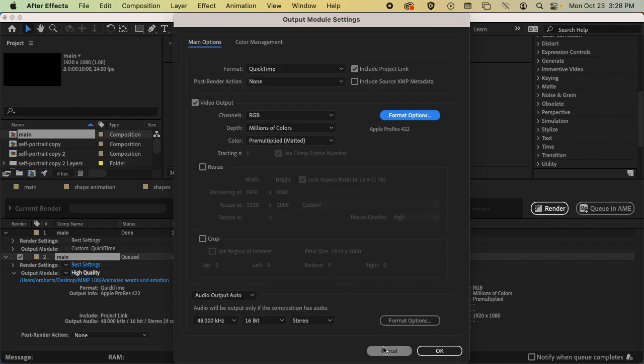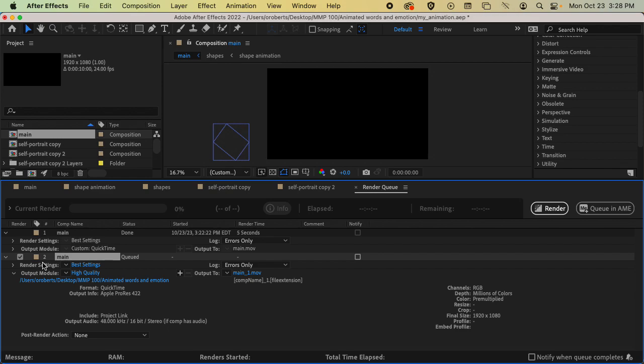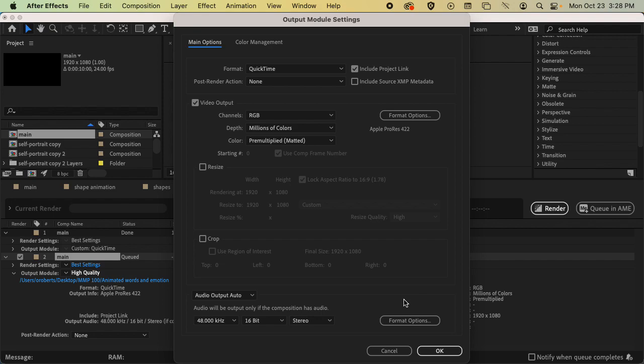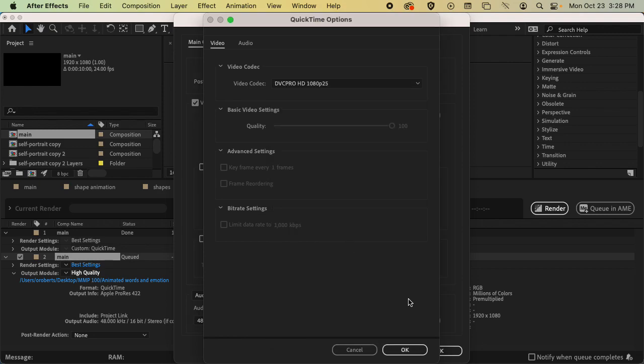Okay, let's cancel this. That's for audio. So what I really probably want is a different codec, which is H.264, but I don't see that in here. Maybe it's one of these settings. No.